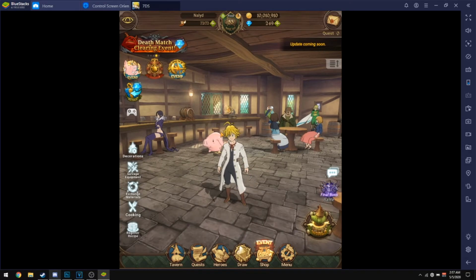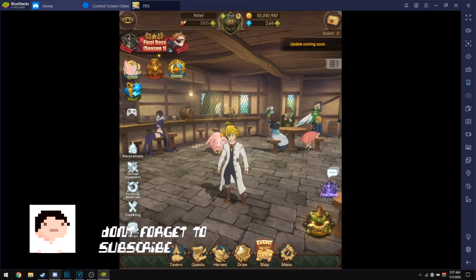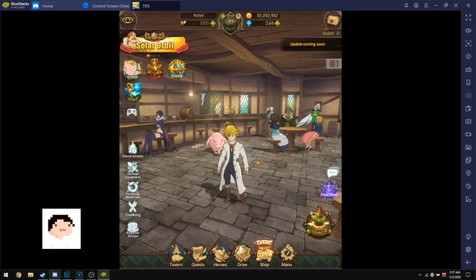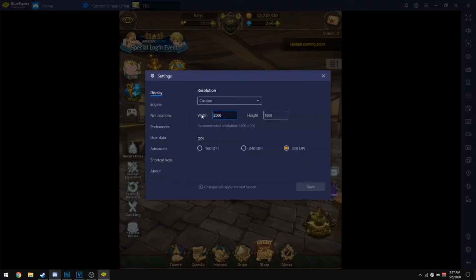And that was mainly because I was running it at a lower resolution. Obviously, if there's a lower resolution, there's a lot less pixels for it to work with, so it makes everything a little bit more pixelated. So if you just increase your resolution, it's going to make the game look a ton better. Setting your DPI a little bit higher is going to help as well.